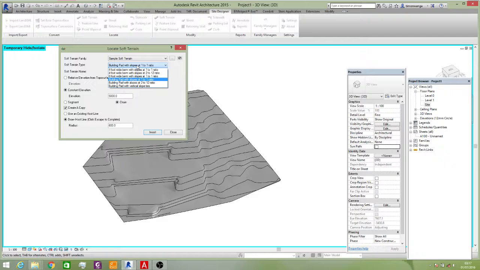The families you just edited, which is the building part. Okay, and then what name do you want to give it? Let's just say it's a pad. And do you want it to be at a relative elevation from the topo or a constant elevation? Let's say constant 600 from the topo.